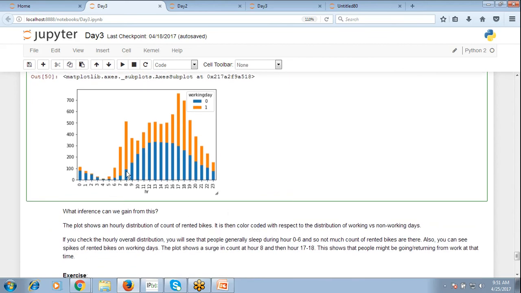So if you look at working days, many of them rented the bike, here also rented bike. But overall, compared to working day, on non-working days the bike rental is very high here. What inference can we gain from this? The plot shows an hourly distribution of count of rented bikes. It is then color coded with respect to distribution working versus non-working days.